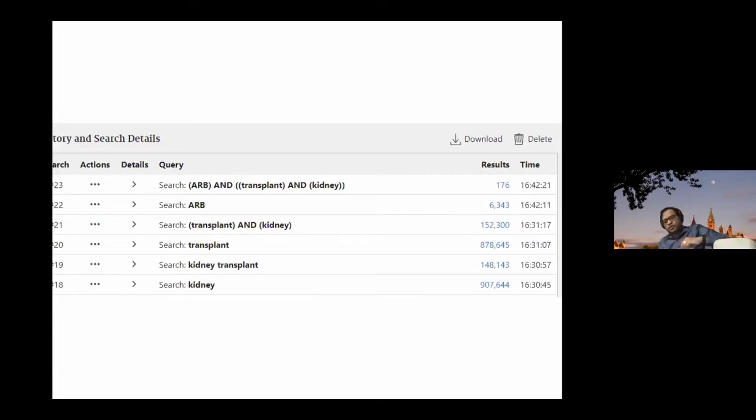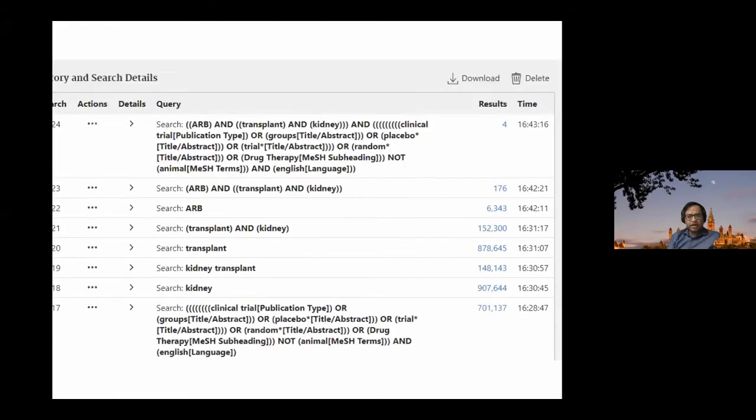But then, you don't want all trials, right? You want trials of kidney transplant. So let's say, hey, why not just put kidney and transplant: just transplant gives you 878, kidney gives you 907, and kidney and transplant gives you 158. So you put that and you say, hey, you're interested in angiotensin receptor blocker. So you put ARB and you end up with 176. So that looks like a manageable number. And then you add that clinical trial filter to it, and you end up with only 4 studies. Wow, 4 studies, it's nice.